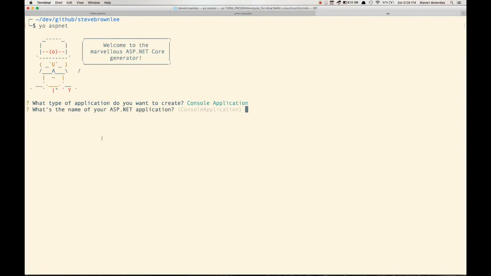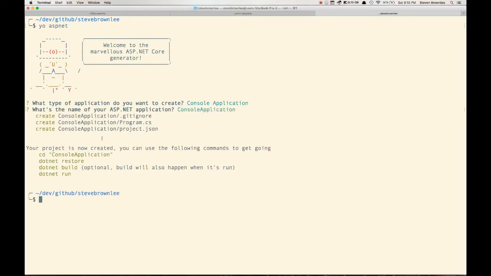It's going to give us a kind of a sample name for our application. I'm just going to leave it at this. Basically what this is going to do is create this directory for you and then put all the sample code inside of it. So I'm just going to use that. You can call this whatever you want. There we go. It says what it created.